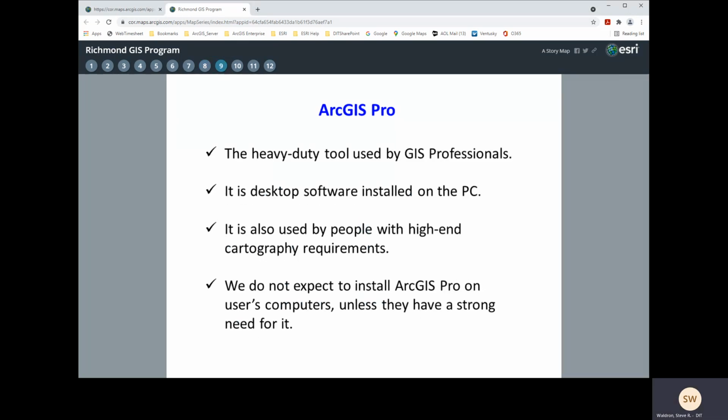ArcGIS Pro. ArcGIS Pro is the heavy-duty tool of the GIS professional and advanced users. It is a desktop software, so we're going to have to install software on a user's PC so they can use Pro. It is also the tool for people who are high-end cartographers. We have Pro orientation materials and can assign online web courses for Pro, as we mentioned we can do for ArcGIS Online.